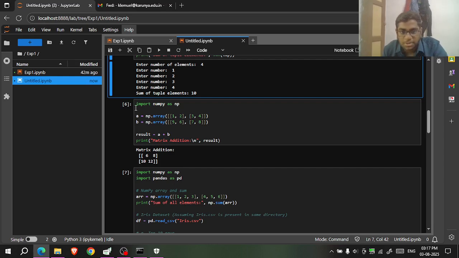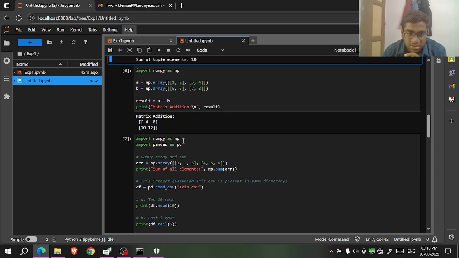First we have to import numpy as np, and A is equal to np.array, and you have to give matrix values, and B is equal to np.array. Result should be A plus B. Print matrix addition and result. Matrix addition: 6, 8, 10, 12. Okay.